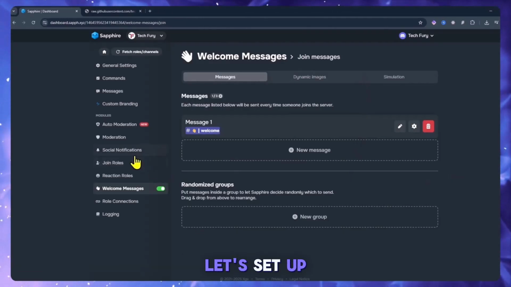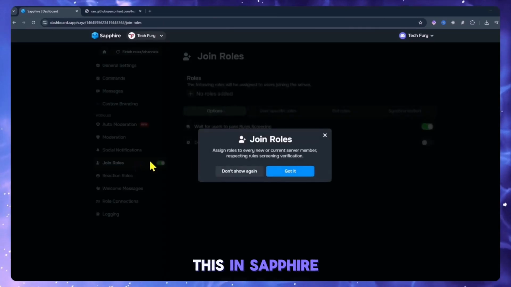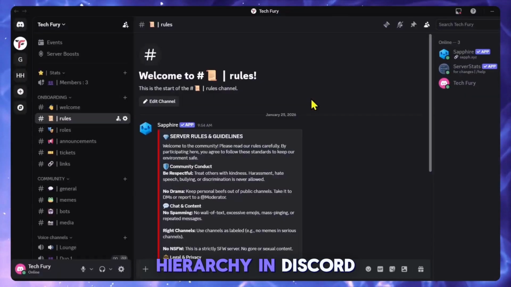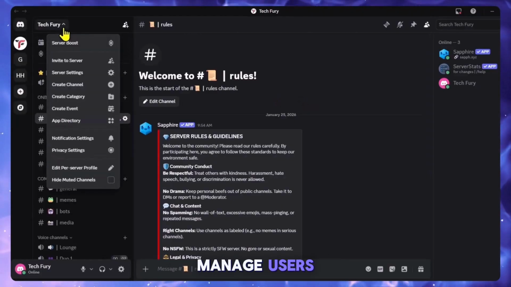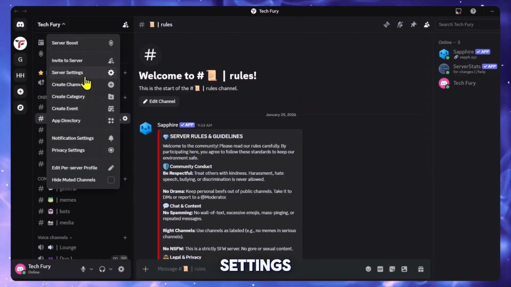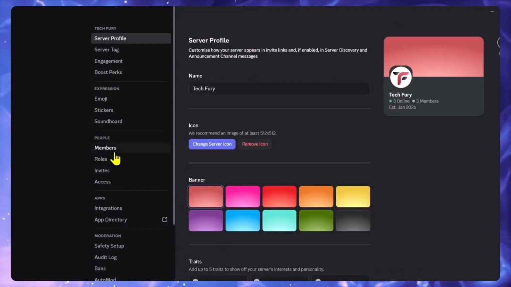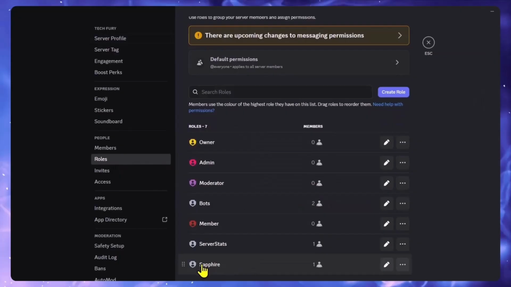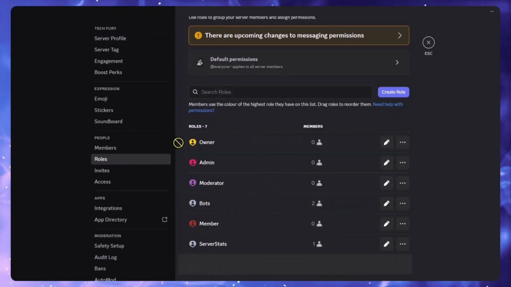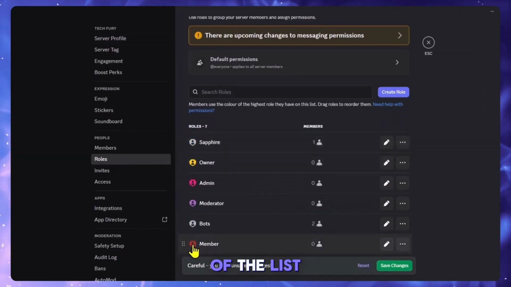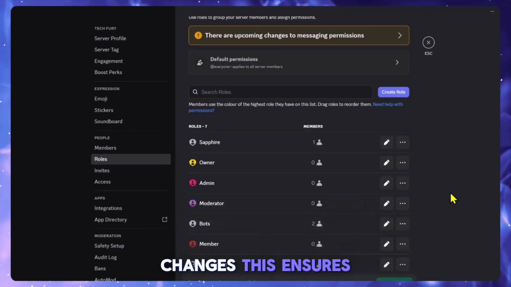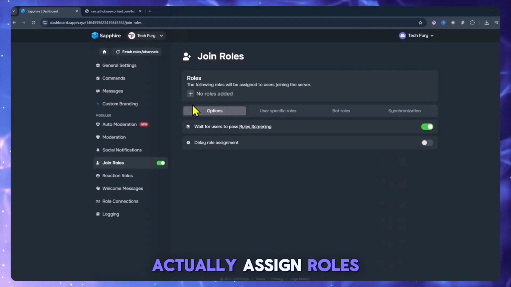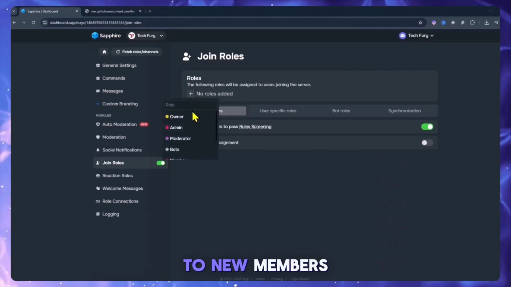Now let's set up auto roles. Before we do this in Sapphire, we need to adjust our role hierarchy in Discord so the bot has permission to manage users. Head to Server Settings. Go to Roles and find the Sapphire role. Drag it to the very top of the list and click Save Changes. This ensures the bot can actually assign roles to new members.